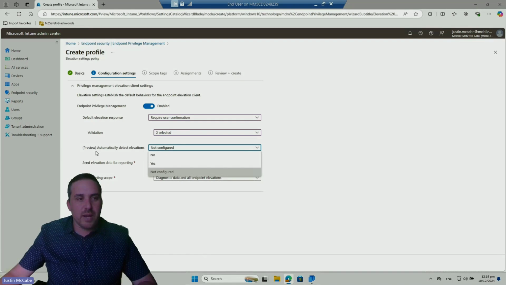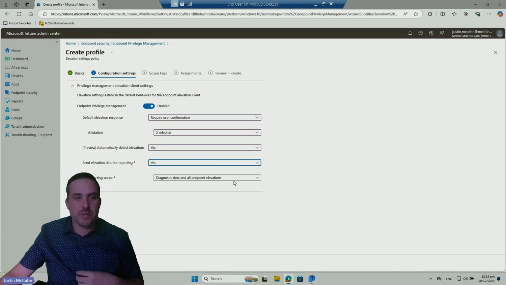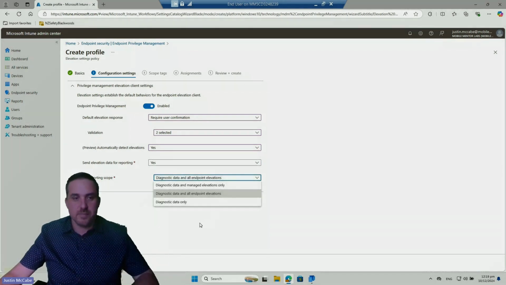Preview automatically detect elevations. Yep. And send elevation data for reporting. Absolutely, that's vital for this, and we want to collect everything.